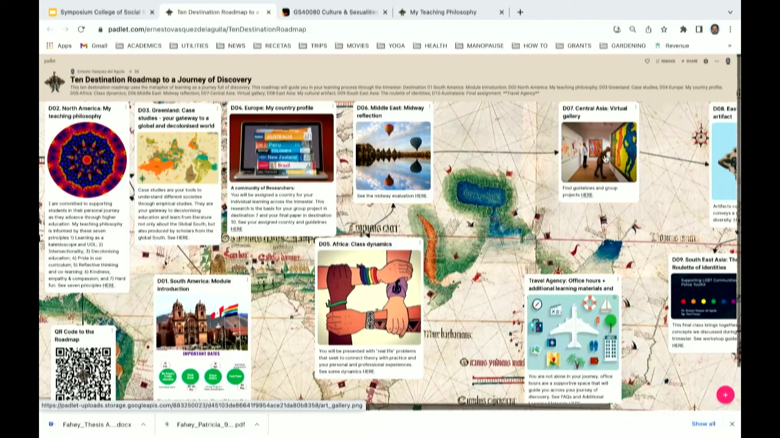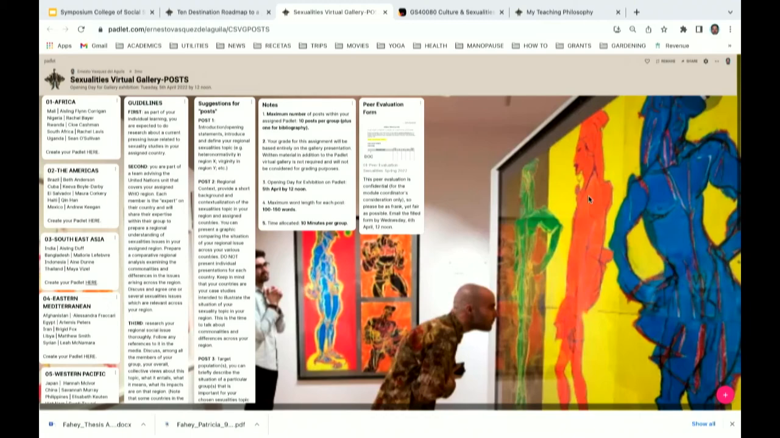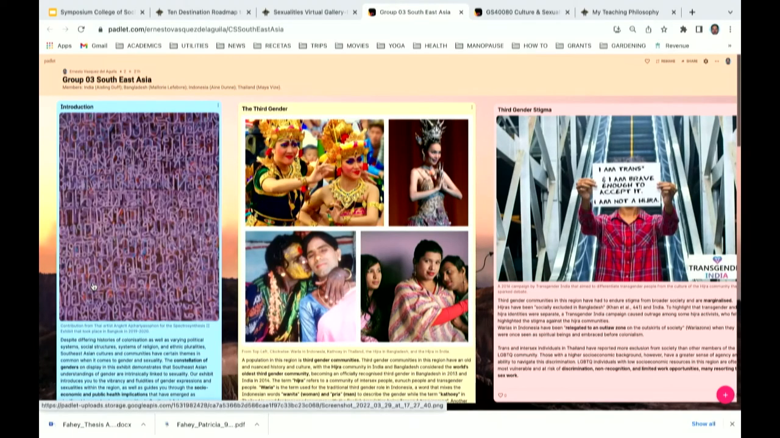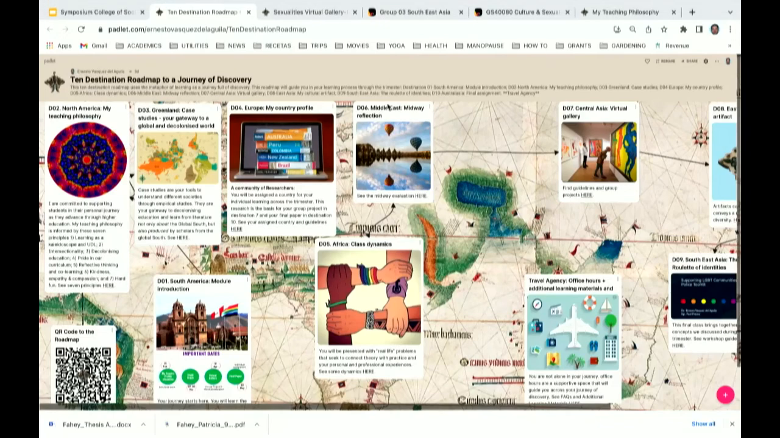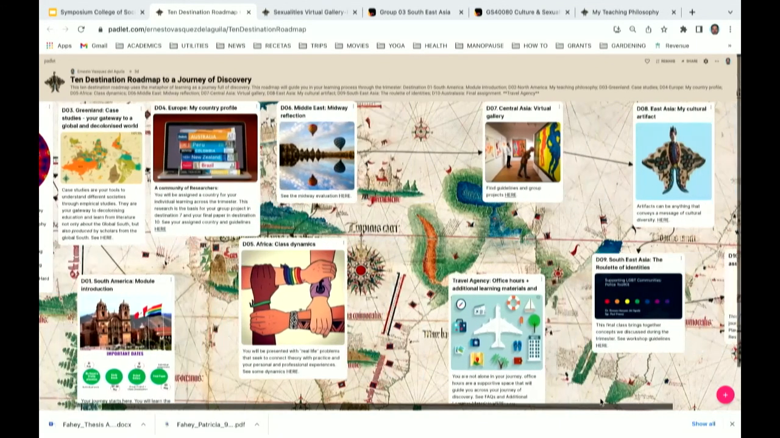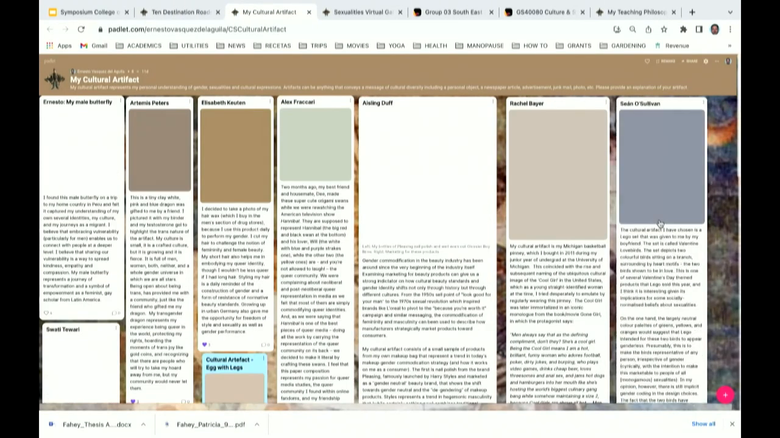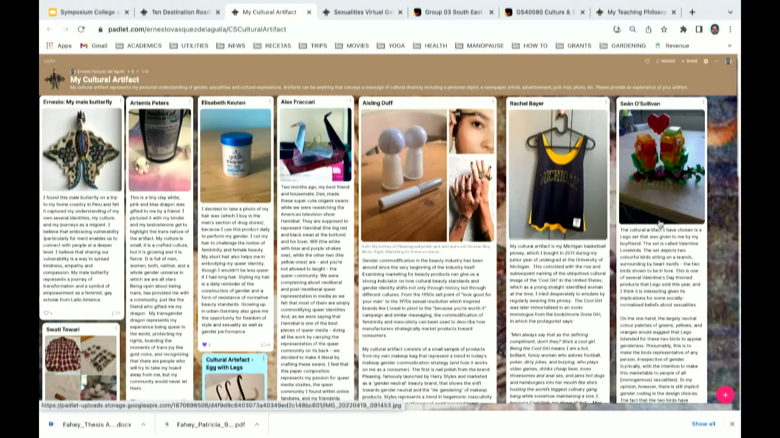the virtual gallery. In this destination, I group the students based on regions. For instance, here, let's say destination three, Southeast Asia, you will see all the beautiful work that they produce using different means of expression. Could be videos, could be pictures, etc. Destination eight, we are running. I love artifacts, I start working on that, sharing my own artifact.